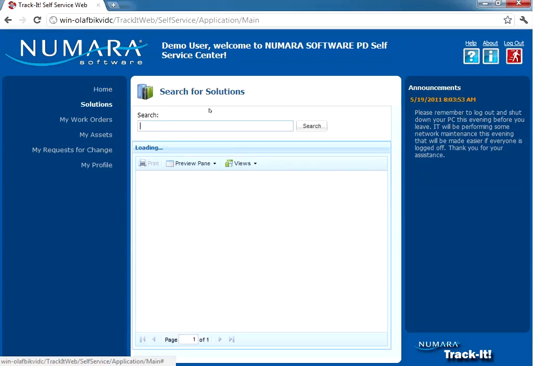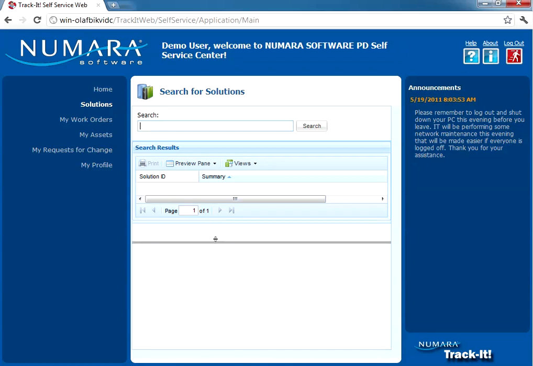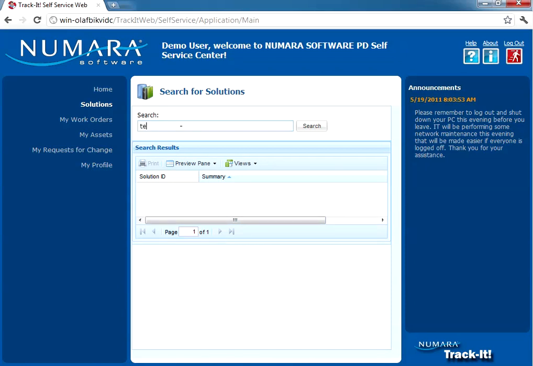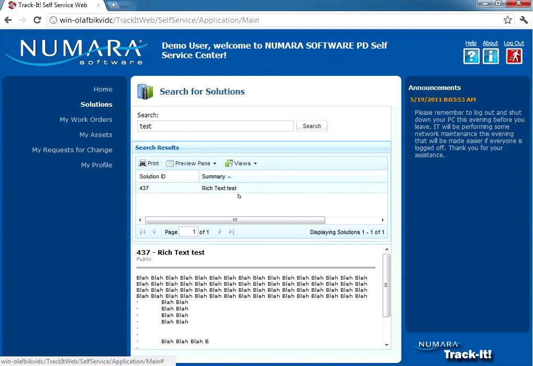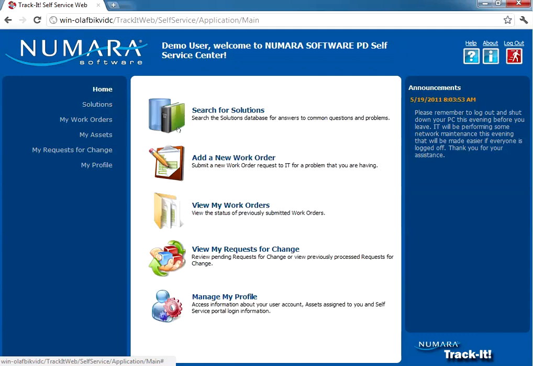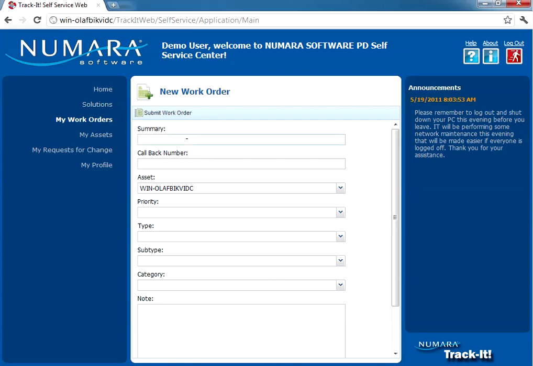You can search for solutions in the Trackit Solutions database. So you could just go in here, type something, click search, and it'll come back and show you any solutions that are in the solution database that match that search term. You can print those. You have the preview pane that allows you to preview it here. If we go back to home, you can see I have the option to add a new work order. So here I can enter a new work order. Say I'm an end user and I'm having a problem. Here I can just go ahead and enter this in.